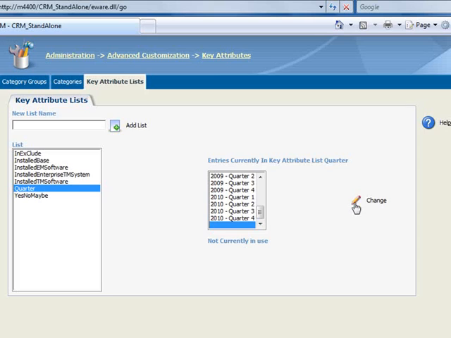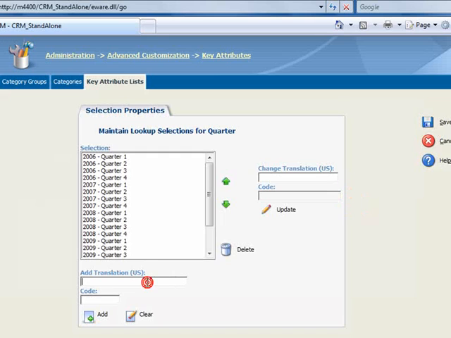To do this, we'll click Change and enter the translation 2011-quarter 1, and then the code, which must not have any spaces, 2011-Q1, and we'll click Add. And we'll just go ahead and increment the quarter number in the translation and in the code and click Add, and we'll repeat this for the third quarter and once again for the fourth quarter, and we'll save the edited list.